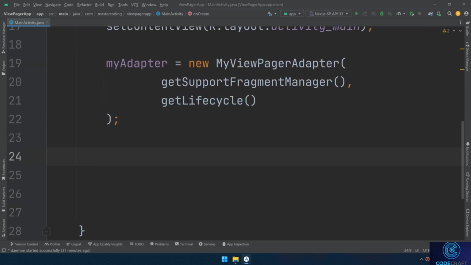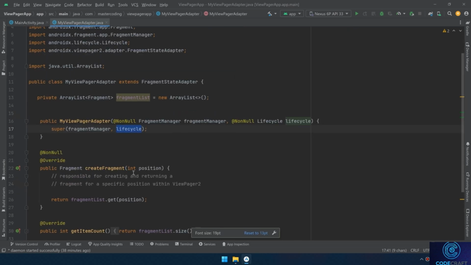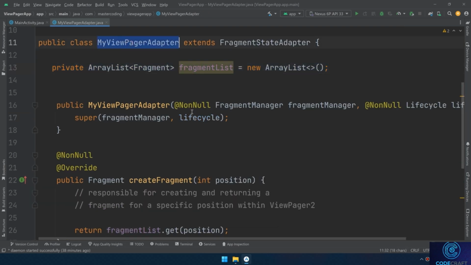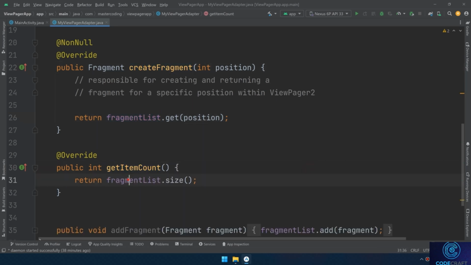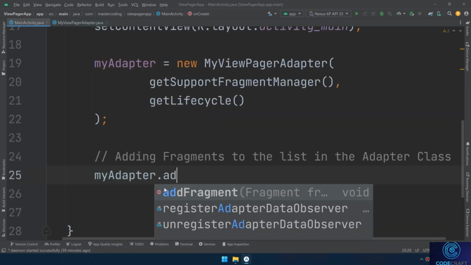Now let's add the fragments in your ViewPager fragment adapter class. As a quick recap, we created an array list here called fragment list in the my ViewPager2Adapter in order to get a reference and return a fragment for a specific position within the ViewPager. Here the createFragment method and the getItemCount using the fragmentList.size. Also, we created an addFragment method in order to allow the user to add more and more fragments later on. My adapter add fragment.